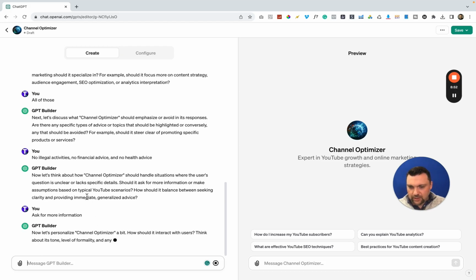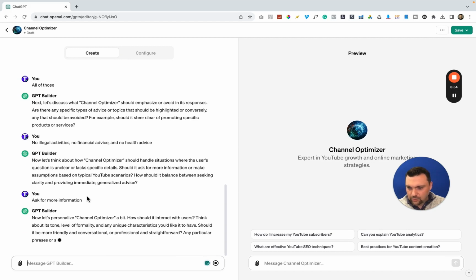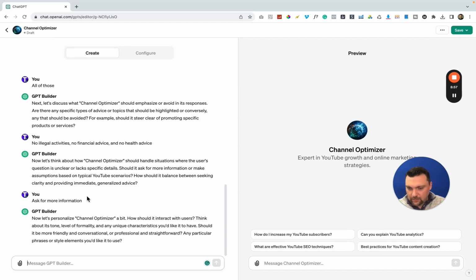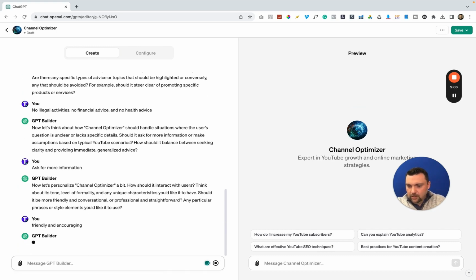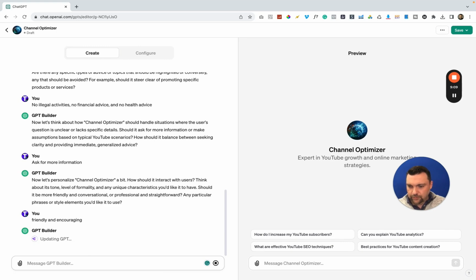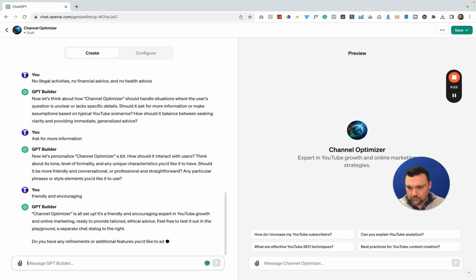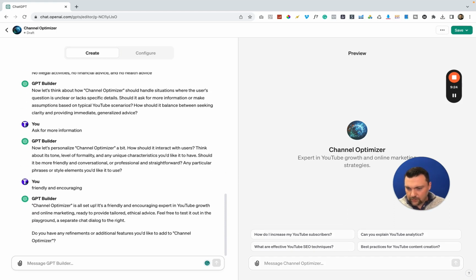Now let's personalize channel optimizer. How should it act with users? Tone, formality, professional, straightforward, friendly, and encouraging. Awesome. So that should be the last one. Maybe there's one more, and then we'll get into using it. Okay, channel optimizer is all set up. Do you have any refinement or additional features you'd like to add to channel optimizer?